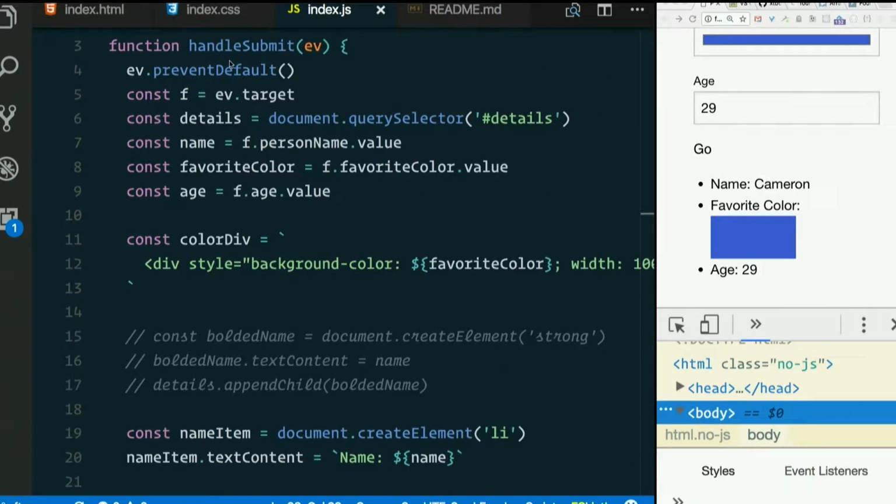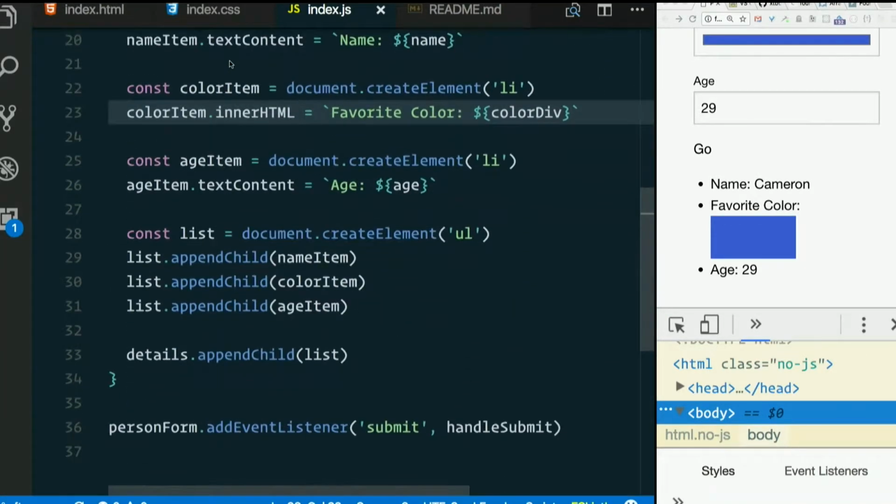It's dealing with the actual submit event. It's building a whole bunch of DOM nodes. It's appending them. Really, in a perfect world, I would want that method to just deal with the event and call a bunch of other functions that do the heavy lifting if I want to start changing the page.